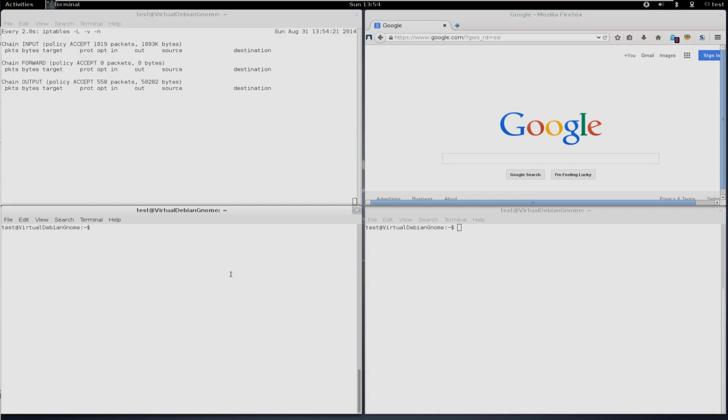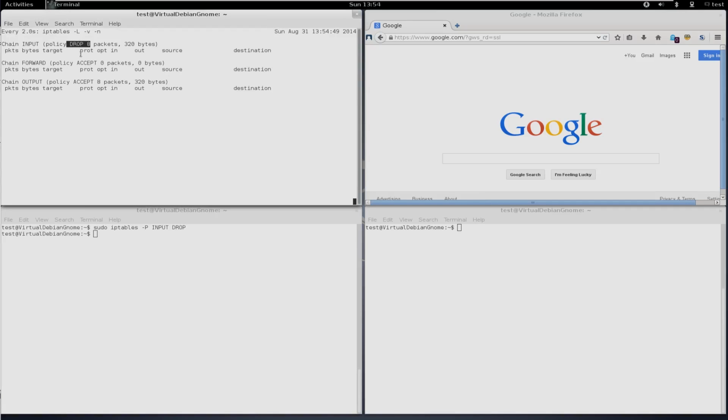So what we're going to do now is set our policy to drop all packets. We can do that with sudo iptables -P, capital P, then INPUT, which is the name of our chain, and then DROP, all caps. Very case sensitive, always follow my casing. Sudo iptables -P INPUT DROP. And you'll see in real time, well, with a 2-second delay, that our policy is now set to drop.